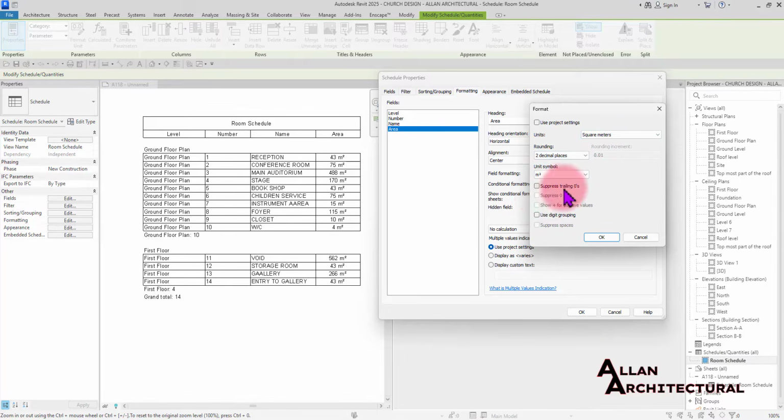You can suppress trailing zeros. I'm not going to use that here; I'm going to explain that in the course of this series. You can use digit grouping as well, and I'm going to explain that in the course of this series too.